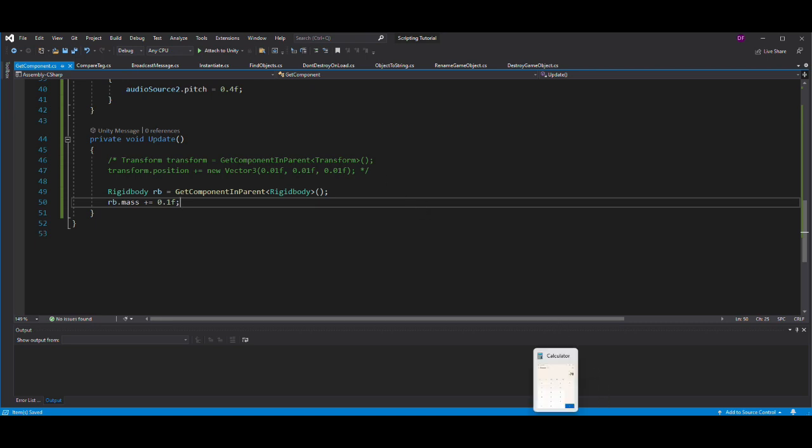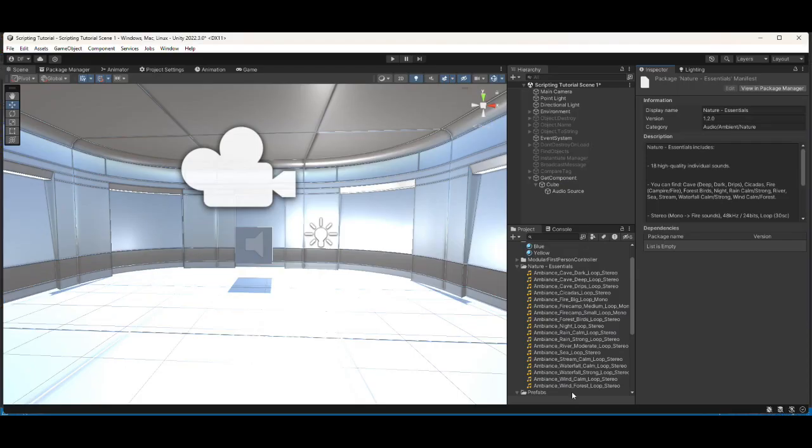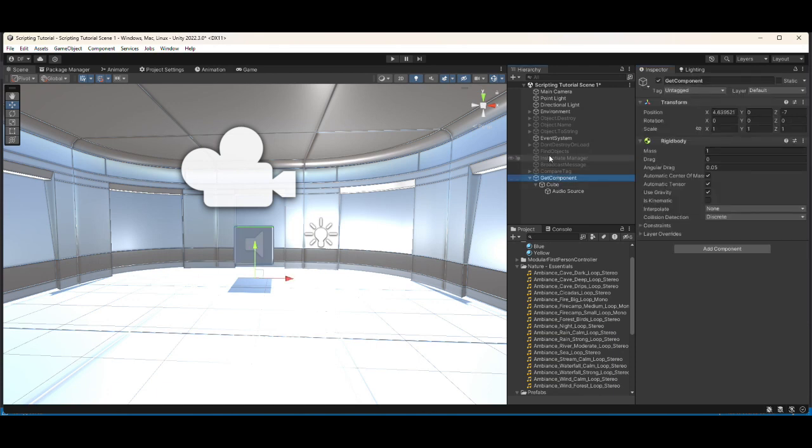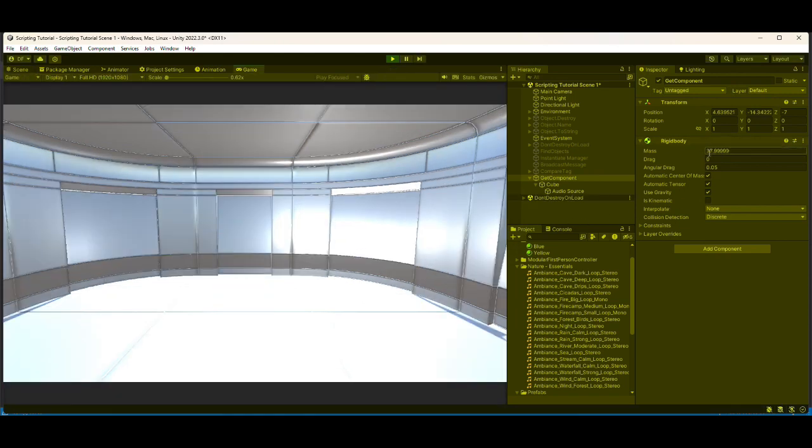Go back to Unity and enter play mode. Notice how the parent's rigid body mass changes every frame. This is also good if you want to increase force as you fall for longer periods to simulate a real-life fall.